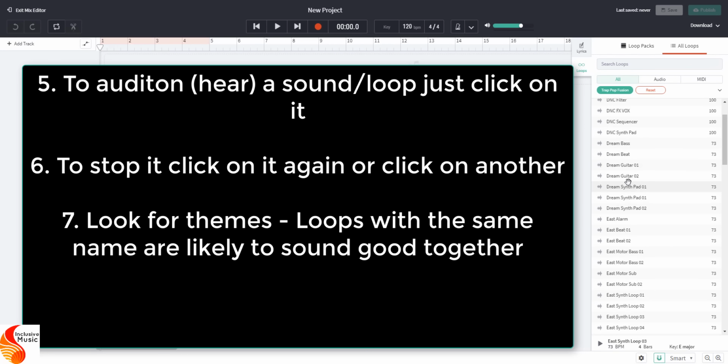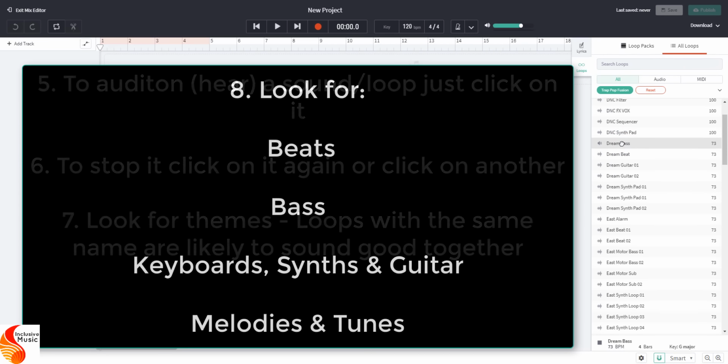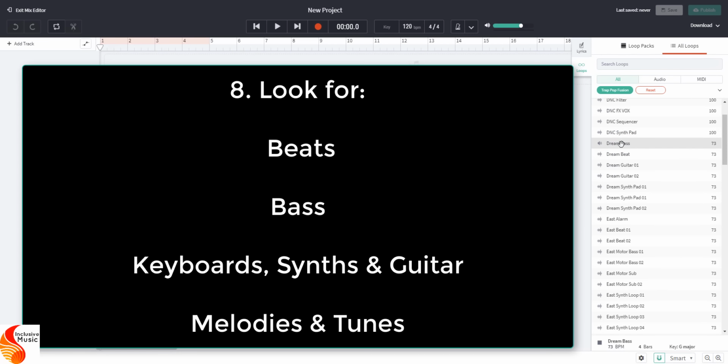Try out as many loops as you like until you find something that you think will be really nice to start your song with. In the introduction, we're looking for 4 or 5 different sounds to start the song off with. And they can probably be put into 4 categories: beats, bass, keyboard, synth and guitar, and melodies and tunes.